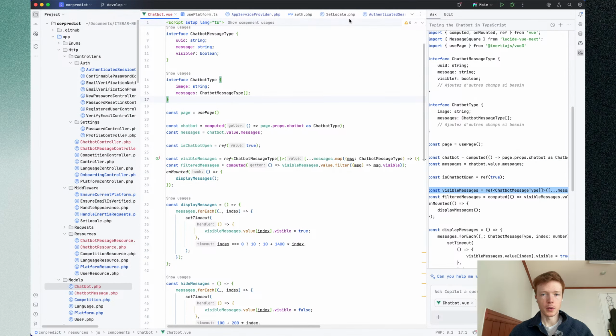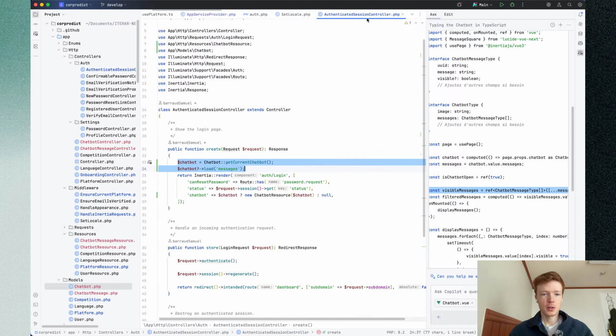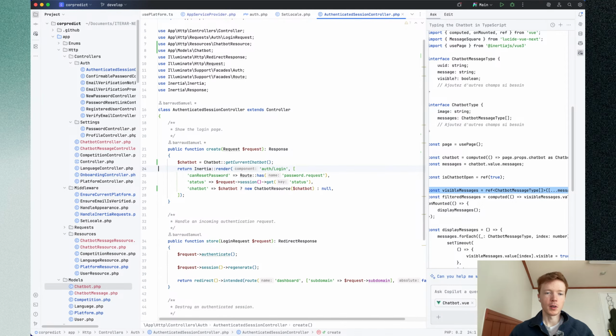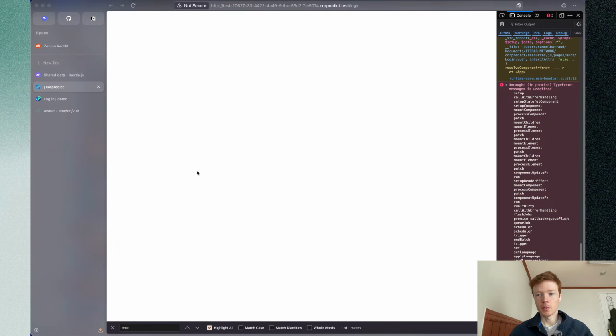And if I don't return it? If I don't return the messages, what happens? If I don't load them? Yeah, an error occurs.